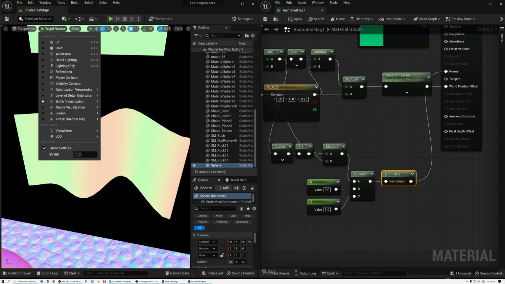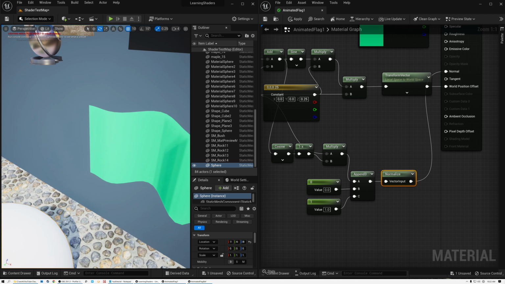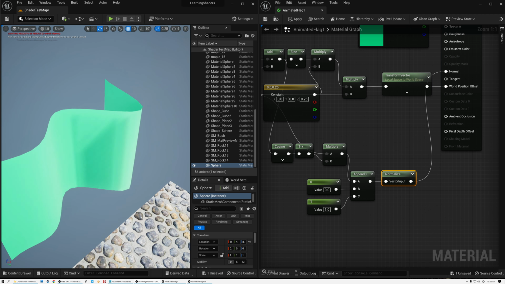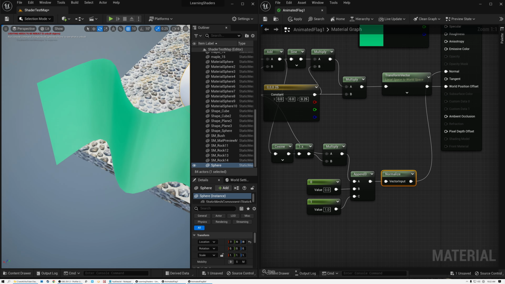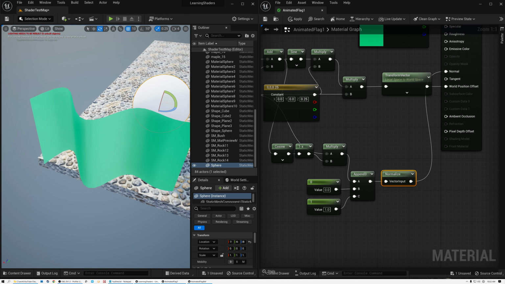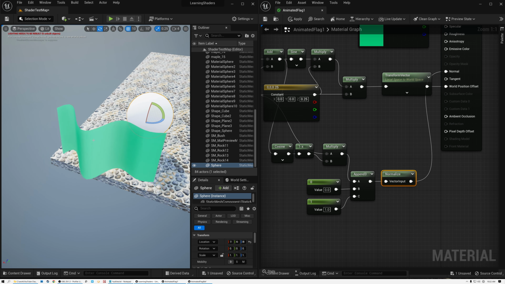All right, let's switch back from world normal to lit mode again. And there we have our animated flag with properly adjusted normals so that we're getting correct lighting as well as correct position animation on our vertices.